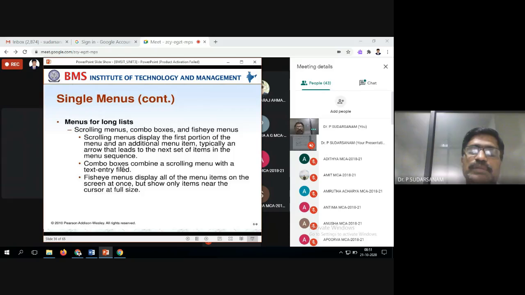So fish eye menus are displayed. All the menu items are displayed on the screen at once, but only the items near the cursor are shown at full size. Sometimes when you are moving the cursor, the items near it will be a bit highlighted. Otherwise, all are small items with only one font size. The one you are clicking may change color, and sometimes it will be bigger, and you can choose that one. That way also we can display it.